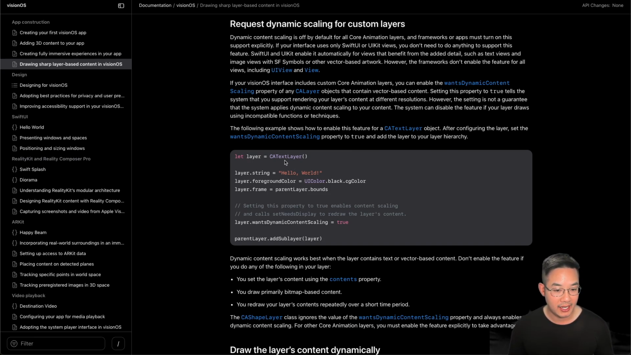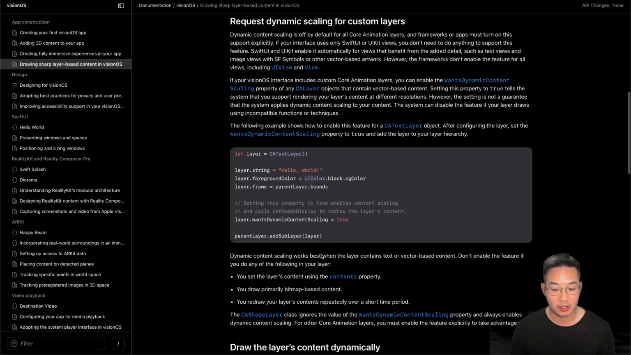Suppose we have a CATextLayer here, and we set the string to Hello World, set the foreground color, set the frame, and we want to set dynamic content scaling to true. Add that to our parent layer, and we have our dynamic content scaling working for our custom CATextLayer content.